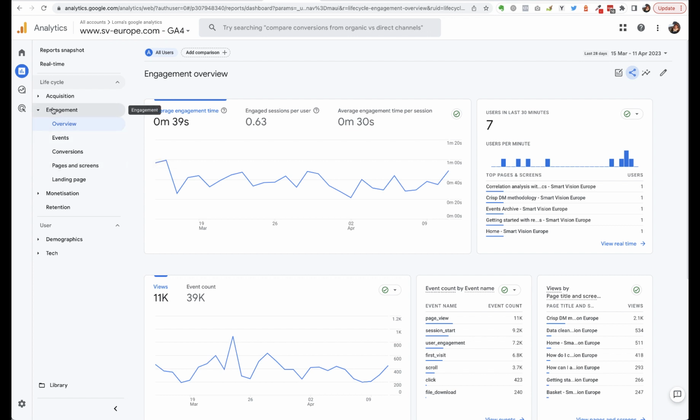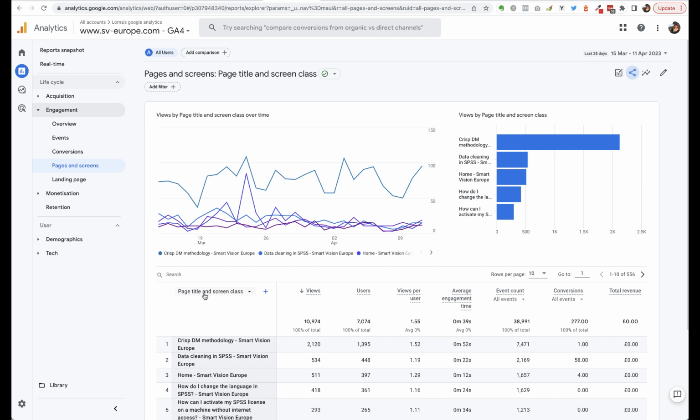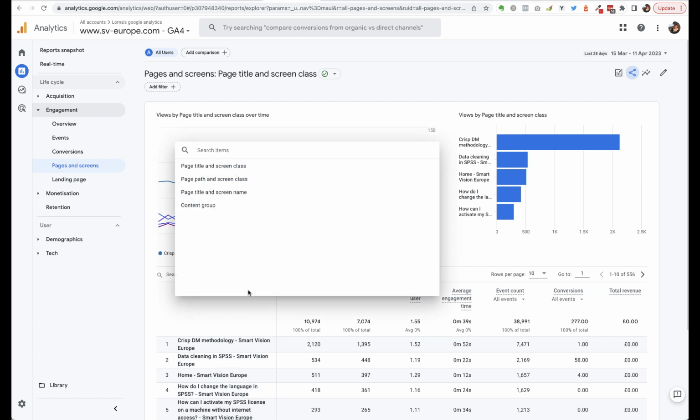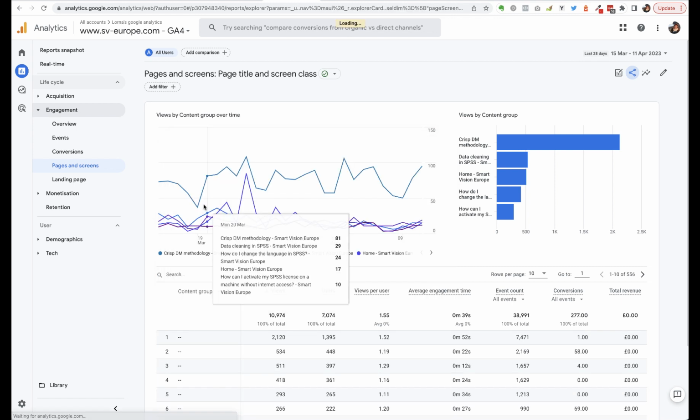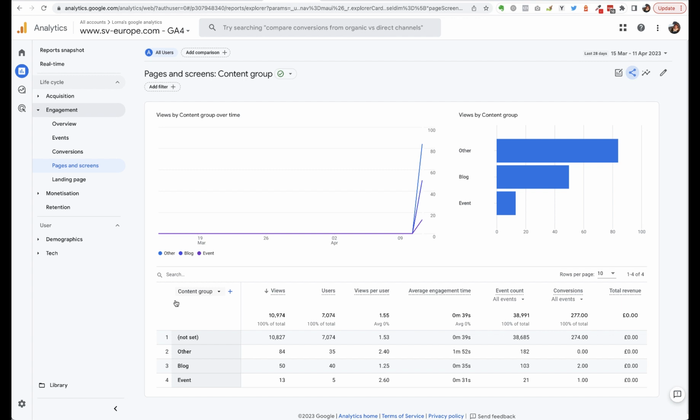and I'm going to have a look here in the engagement drop down at the pages and screens reports. So we can see here by default this is showing us the content listed by page title and screen class. If I drop that down, I've now got content group as an additional dimension that I can access. So this is new. It's created, as you can see, just yesterday. It's only been tracking for 1 day, and it's showing me the page views and so on according to the different content groups that I set up in the Tag Manager account.